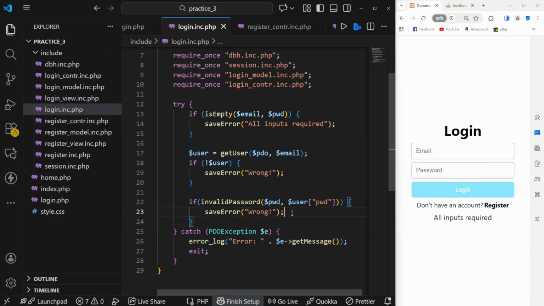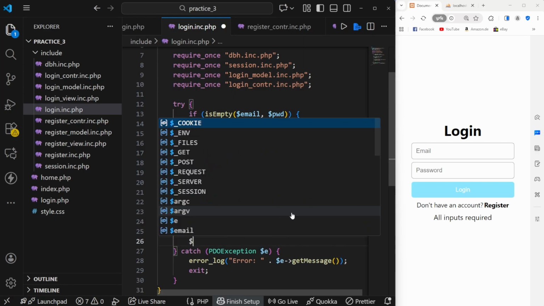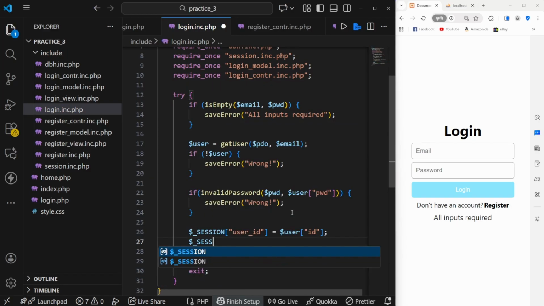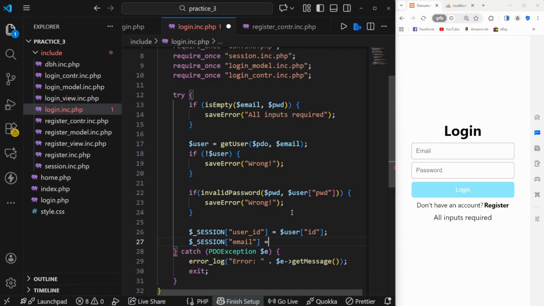Now, if the password was valid and the email was valid, then we want to log the user in. So we can say session of user underline ID is going to be equal to our user of ID. Not of PVD, that would be the worst thing you could probably do, so of ID. And obviously you can also store other things like your email right here if you wanted to, by saying it's equal to user of email. But in our case, I do not really need this, so I'm just going to leave this away.